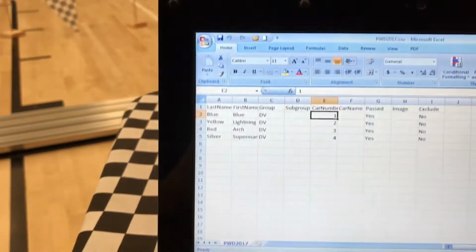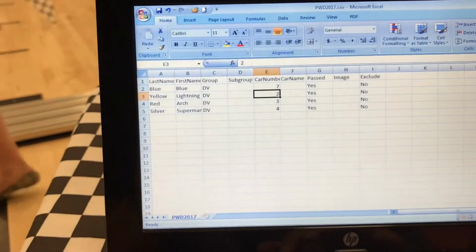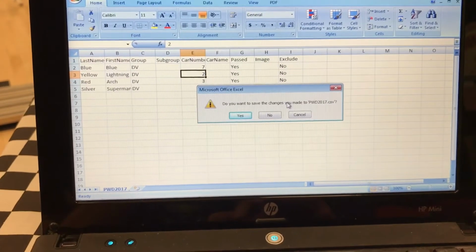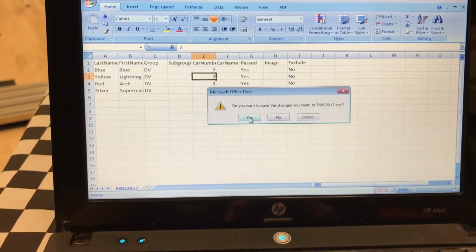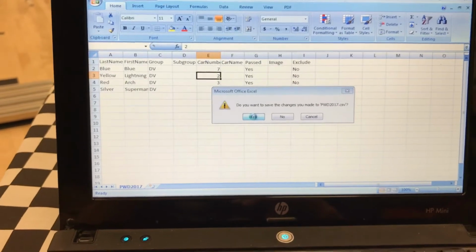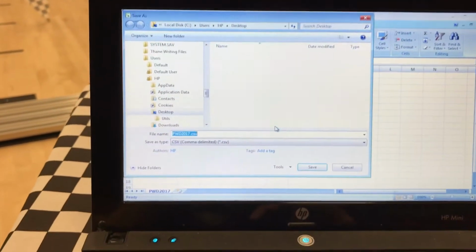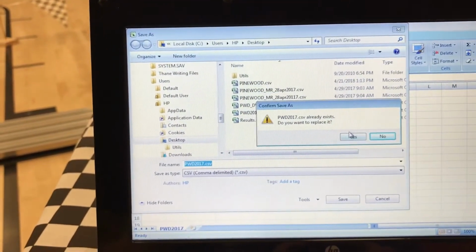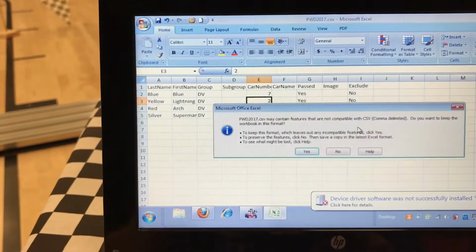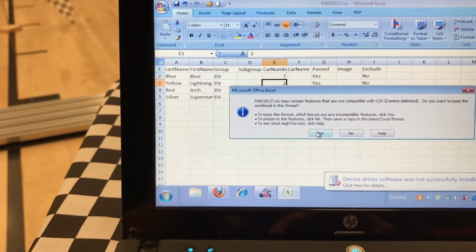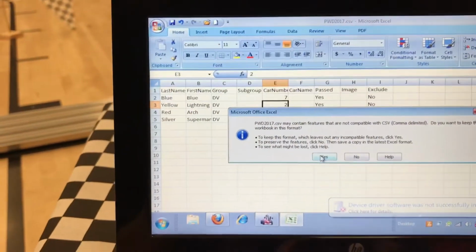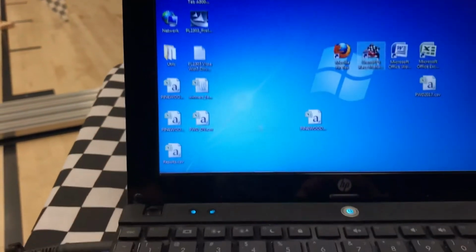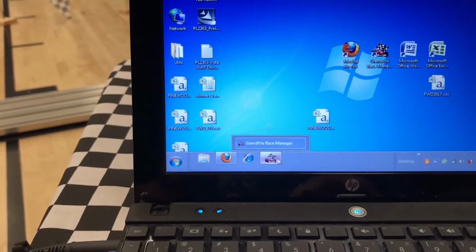I'm just going to make a quick change here so it will save again when I close it down. So put all your racers in there, then go up to the top here, close it down, save the file. I'm just going to save it under the same name, replace the existing file, and keep that format. Yes, the comma separated values format. So it's all closed. So now let's scroll down here to the bottom and open up the GrandPrix software again.